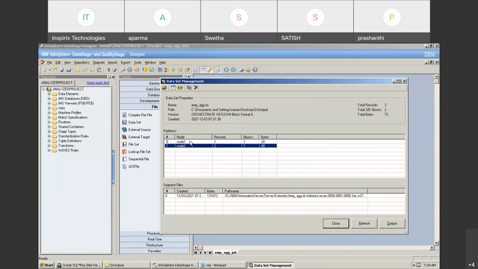So the data set has two data files on the backend. One is this and another one is here. There is one record in one node and two records in another node. That means one record is stored in one CPU and the other two records are stored in another CPU. This is the path if you want to go and check. If you click here, the path will be shown: in the C directory, IBM Information Server data sets. That's where the actual data of the data set is stored.